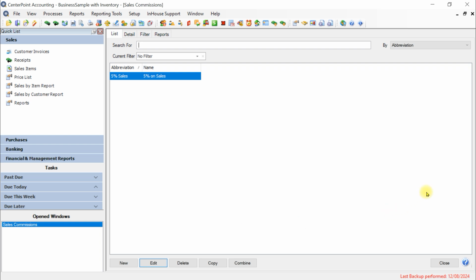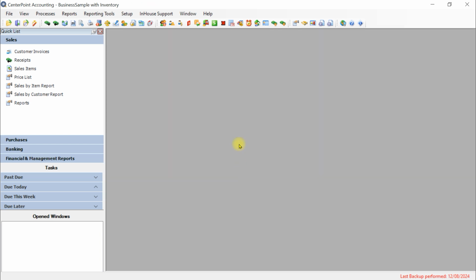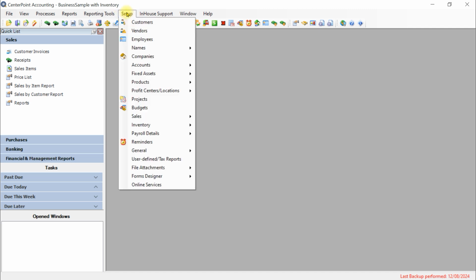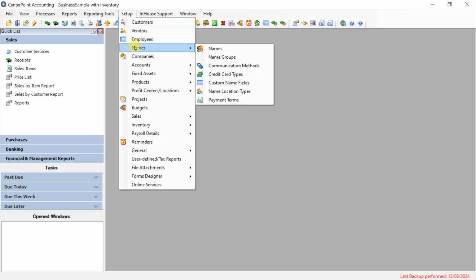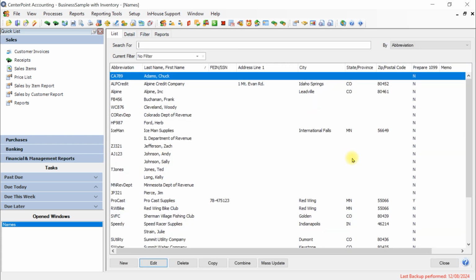You can continue setting up as many as you need. When you're done, you can close out of that. If you've assigned sales commissions to your salespersons, then we could go back and assign it to the salesperson by going back to our names list. So go to Setup and Names and then Names again.